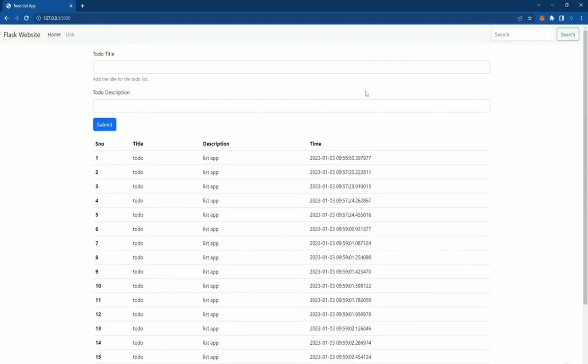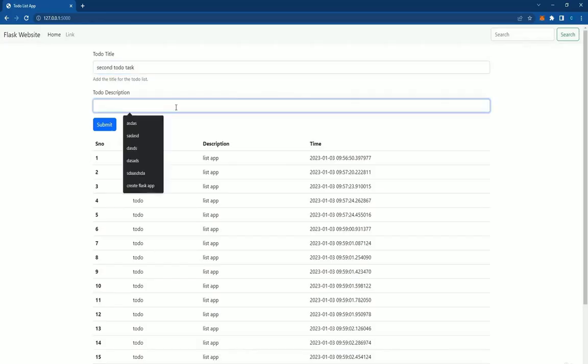So now you can see here is the data output that we get, and here is how we can add a number of todo tasks. So we'll do second todo task, write a Python code for addition of two numbers.